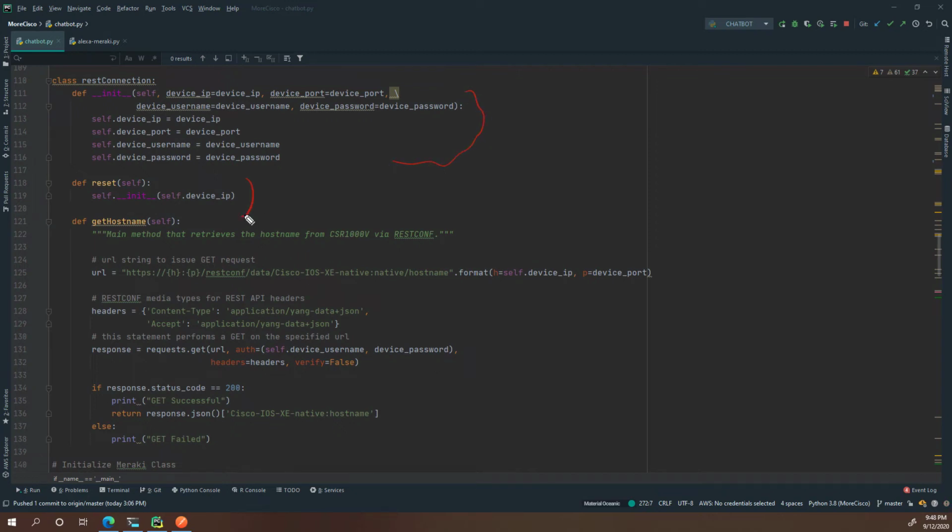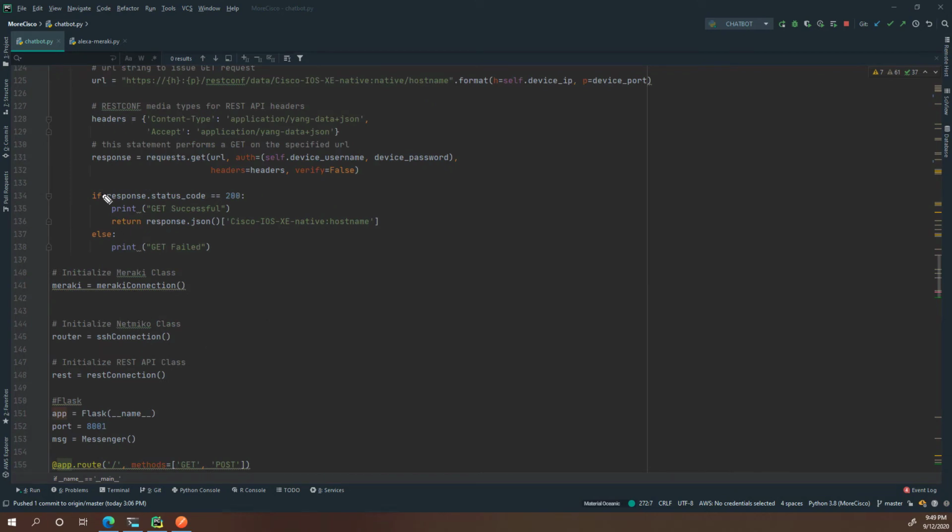The reset is the same functionality as what I talked about for the Netmiko connection. And then all I'm doing here is getting the host name using RESTCONF, and I'm basically just returning the YANG response and cleaning it up there so it's just the host name. To use classes, you have to instantiate them into variables before you can use them properly, so I went ahead and created one for each class. So Meraki is going to be for the Meraki connection, Router is going to be for our Netmiko, and REST is going to be for our RESTCONF.